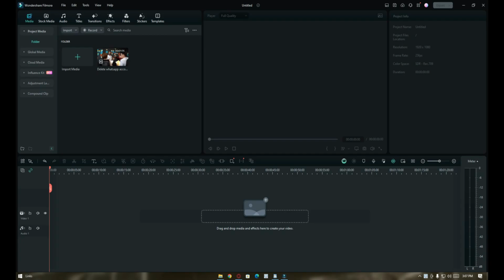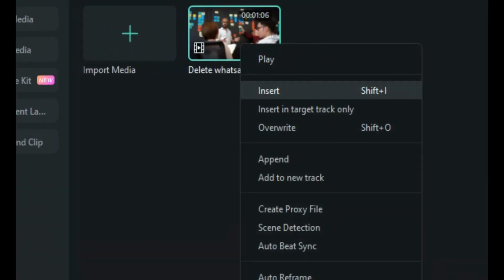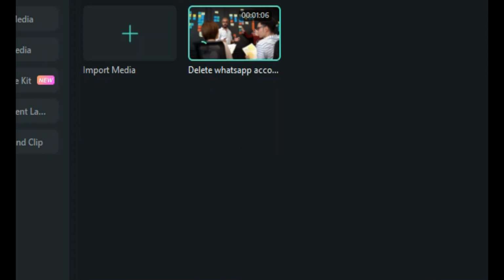Create proxy files for smooth editing. Right-click on the media file and click on Create Proxy File. After that, your file will be converted to a proxy file for smooth editing on your PC.